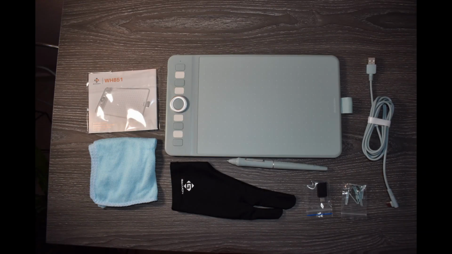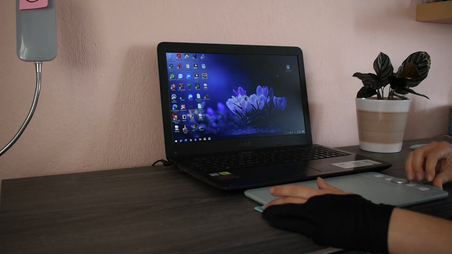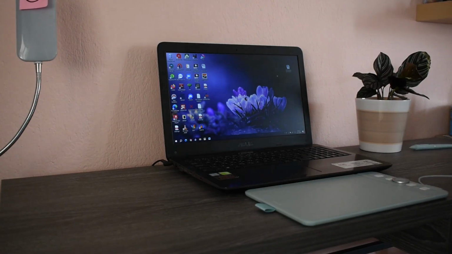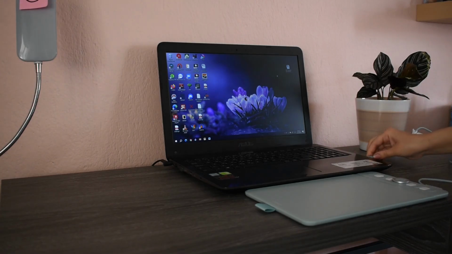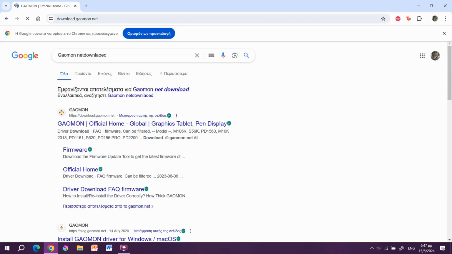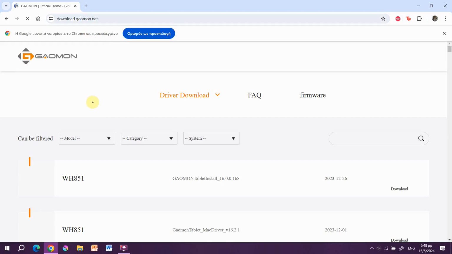Here is a photo with all the contents together. And now let's get to actually trying out the tablet. I will start by connecting the tablet with a USB cable at first. I'll now be sharing my screen so you can follow along with me.